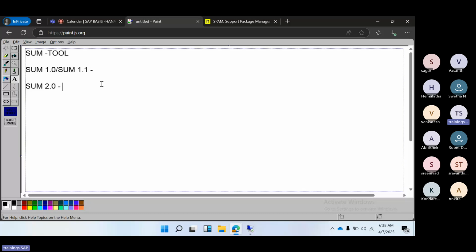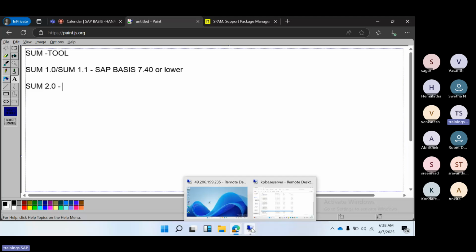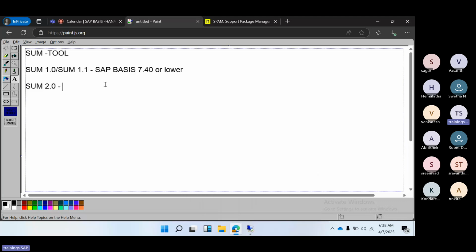SUM 1.1 is used based on the source version. If the source system is a dual stack system, Java stack, ABAP stack, with SAP basis version 7.40 or lower, we need to use SUM 1.1. We have to use it here. So where do we check the SAP basis version? In System Status, where we can check the component status information.